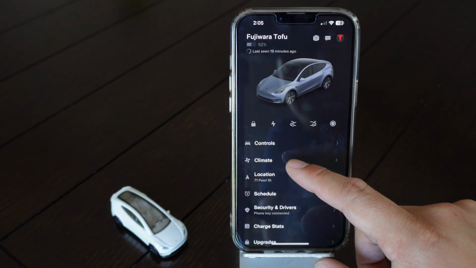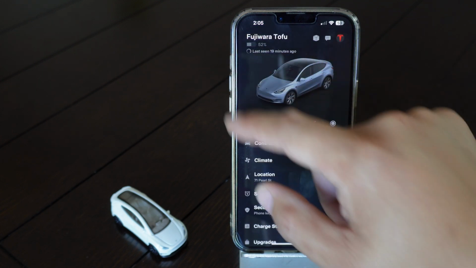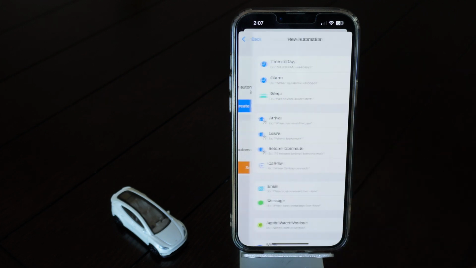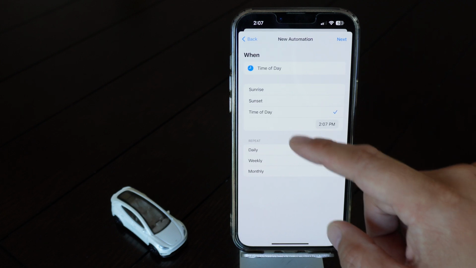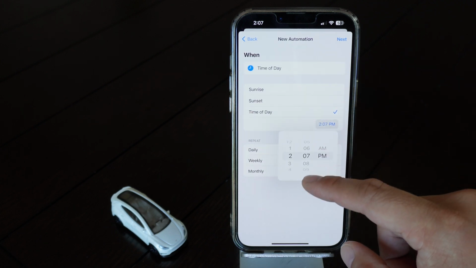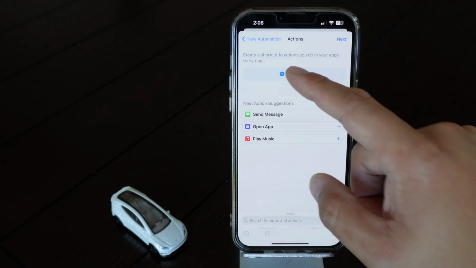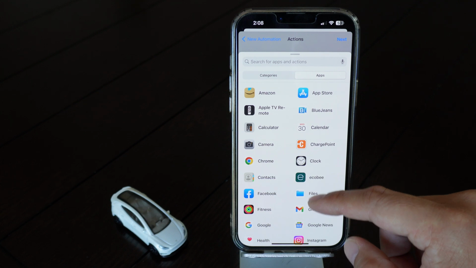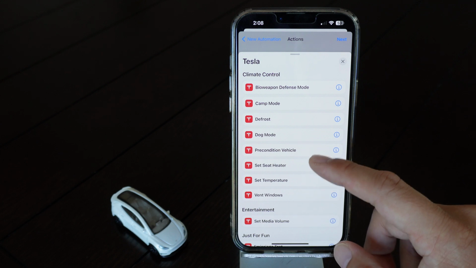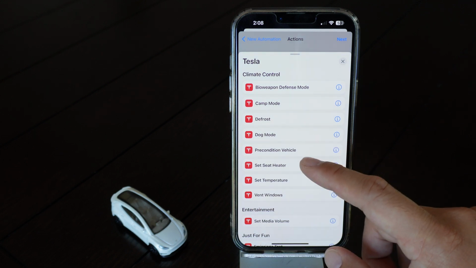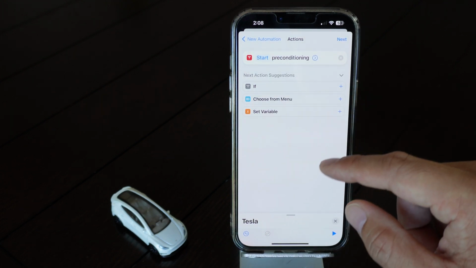Double check again. Let's add another one. Let's try again. Let's go back into time of day. Make it 2:10. Add action. Let's go into app. Let's go into Tesla. Let's go into preconditioned vehicle. We're going to start.